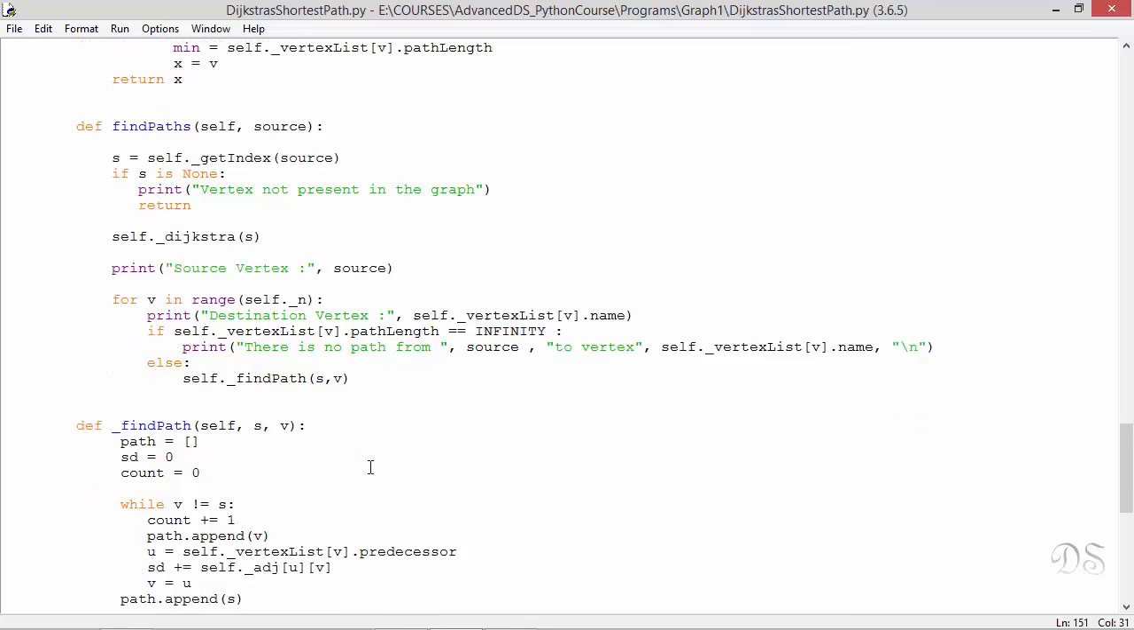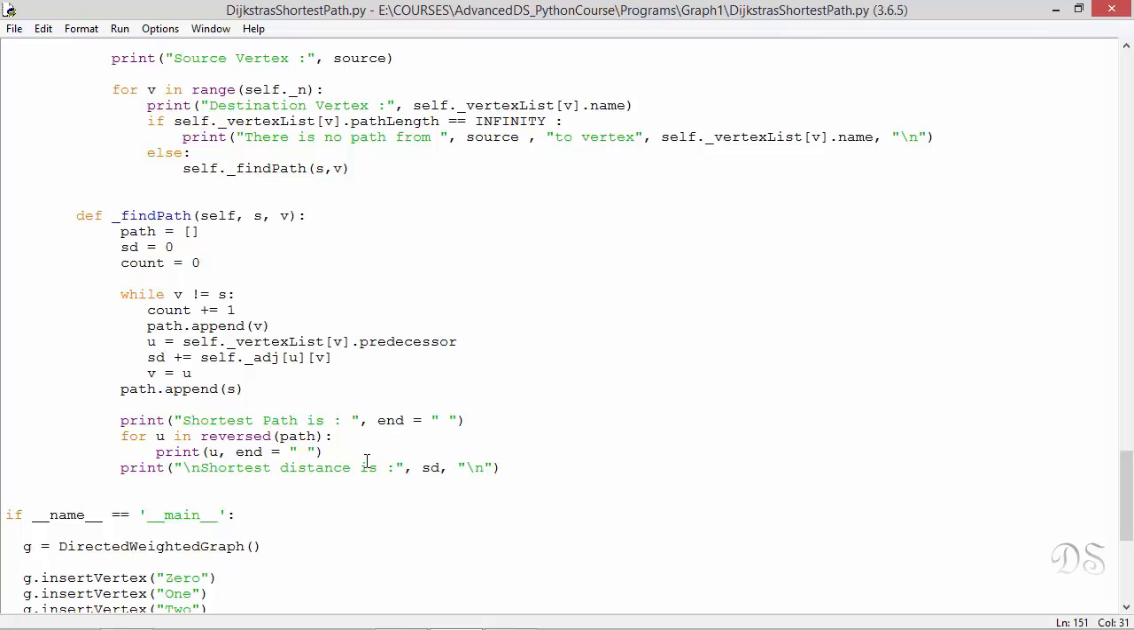So now let's see this method find path. This list path is used to store the path from source vertex S to destination vertex V. This variable st will store the shortest distance from vertex S to vertex V, and this variable count will store the number of vertices in the shortest path. Here we are creating the path by following the predecessors starting from the destination vertex till we reach the source vertex. And here we are displaying the shortest path and shortest distance.